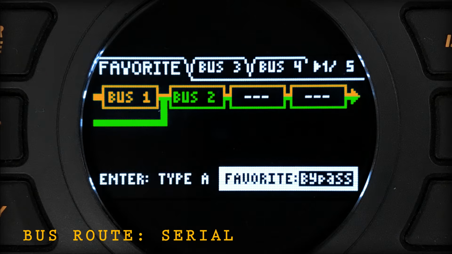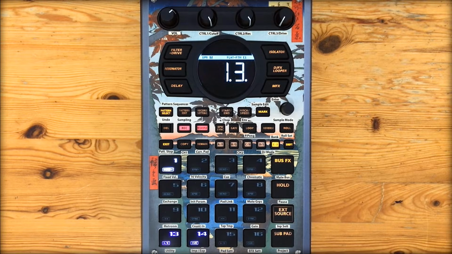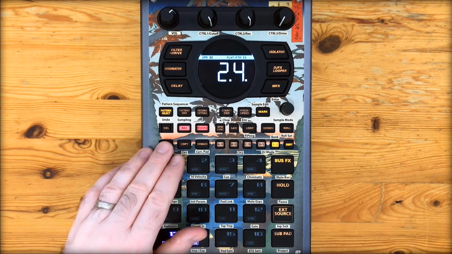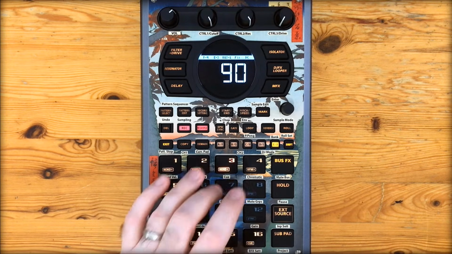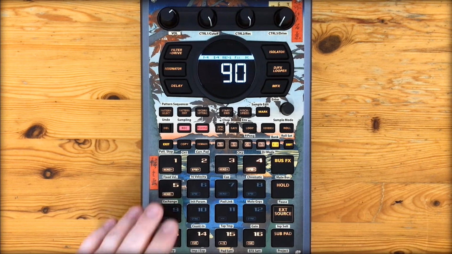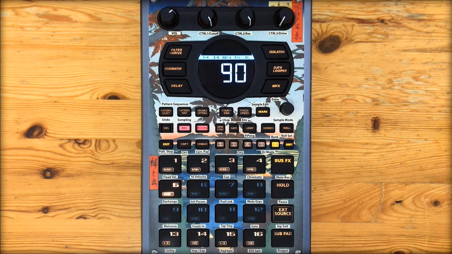For an example, I have this beat. These are my sample chops. And my drums.